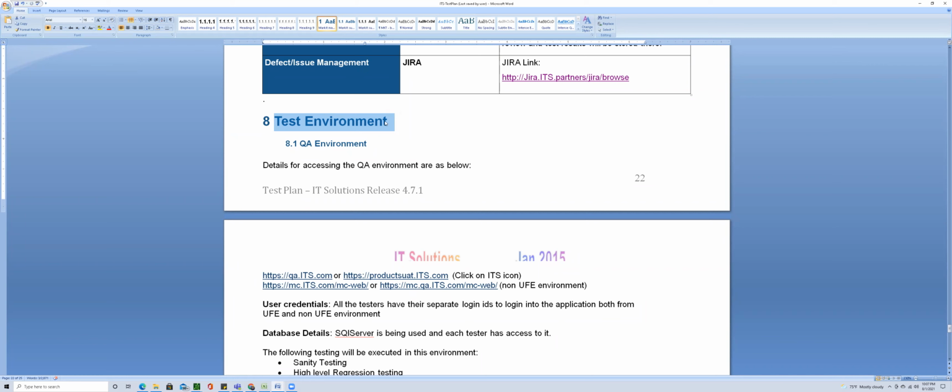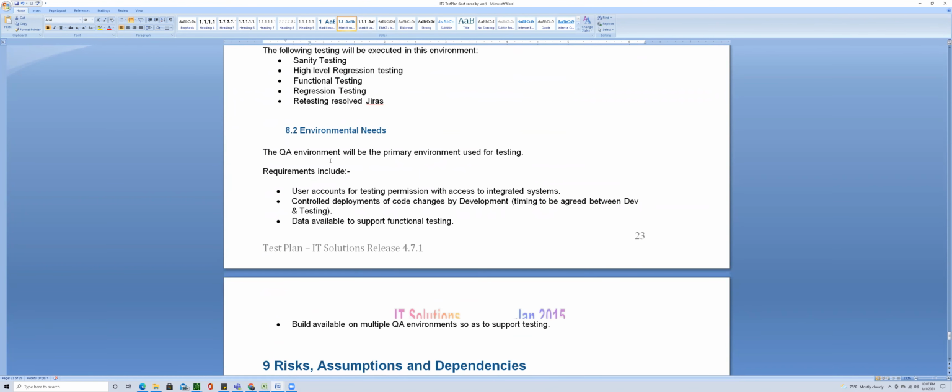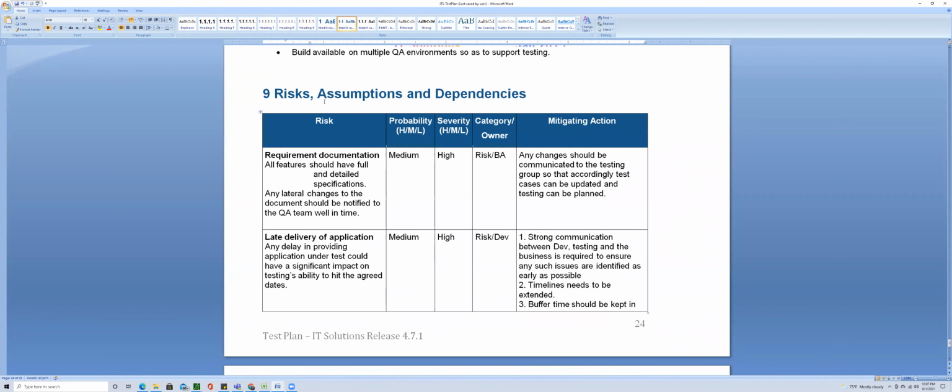We'll talk about testing on another day. So then the application comes to the QA environment. That's where you work. And once you're done with that, you send it to UAT and then production. So I hope you know what the QA environment is. We talked about it before. Environment needs, it's not that important. Risk, assumptions and dependencies. This is very important to highlight.